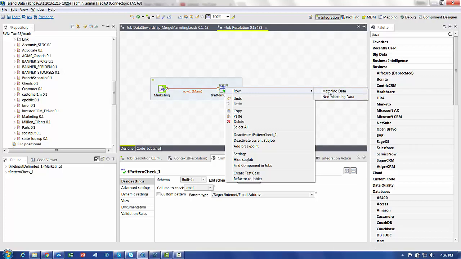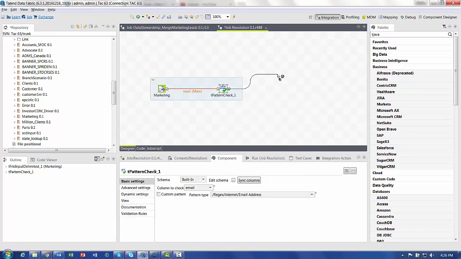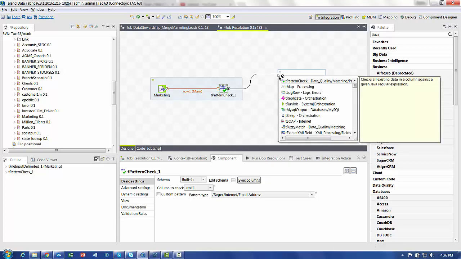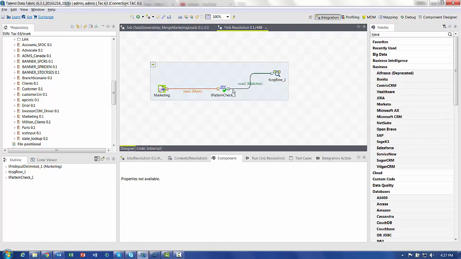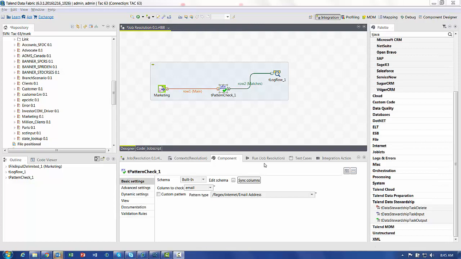And then we can see that there are actually 2 paths out of this, a matching and a non-matching. So any of the data that does match will probably flow into some kind of database down the line that you want to keep the good data in. Right now we'll just put that into a log so that we can see it. The last thing we want to do is bring everything that doesn't match the email pattern into the stewardship console. In the palette we have 3 components, and the data stewardship task output is the component that will take the rows of data and put them to the stewardship console.